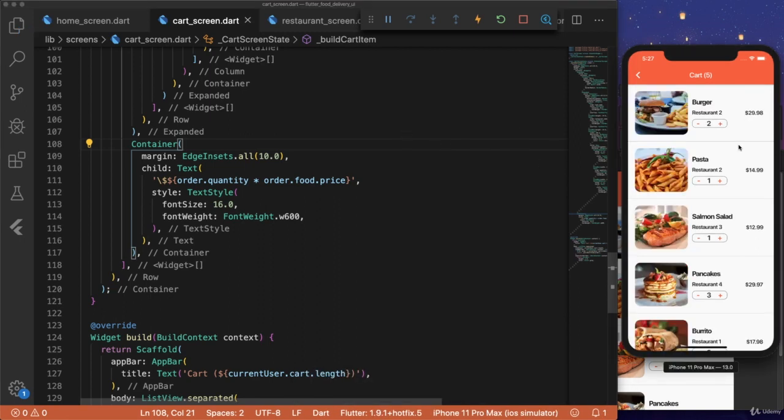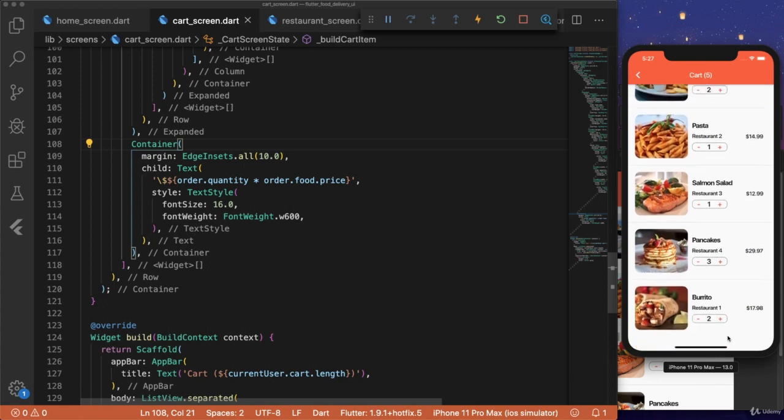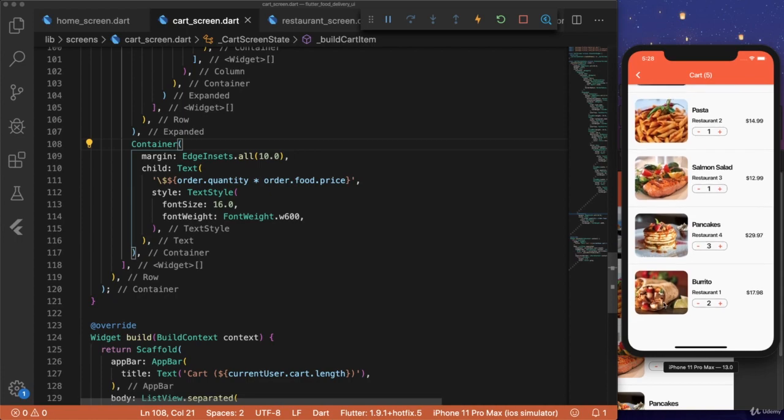Now we're all done creating our cart items, and all that's left is to create the estimated delivery time and the total cost, and add in a bottom sheet to check out.